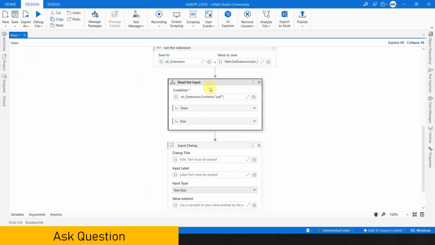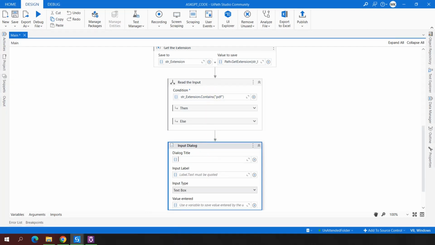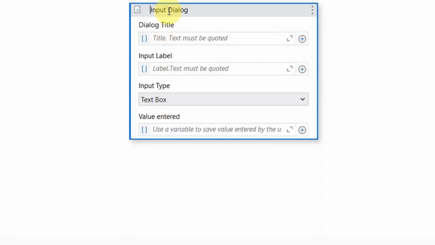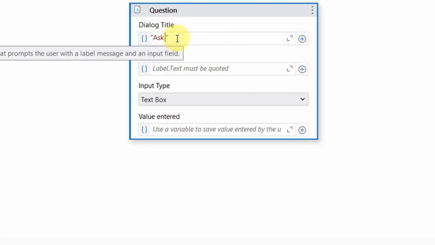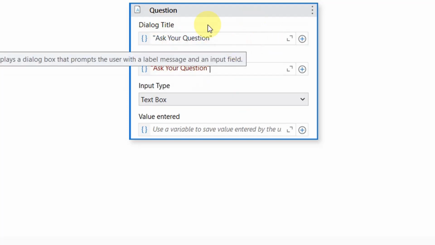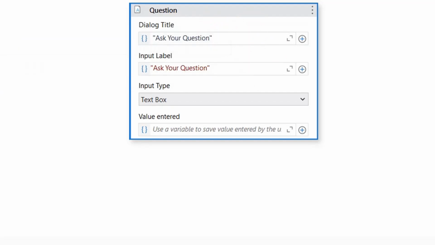Right after this one, the dialog title is something which appears on the top of that window, right? I'll first rename this, as good practice, to question. What is the dialog title? The dialog title is Ask your question. I'll copy paste the same thing in the label. You can change it to make it more customized, but I'll keep it to the default settings.